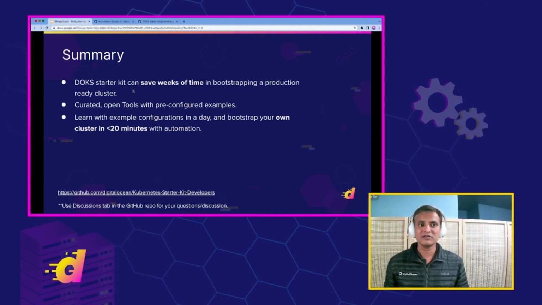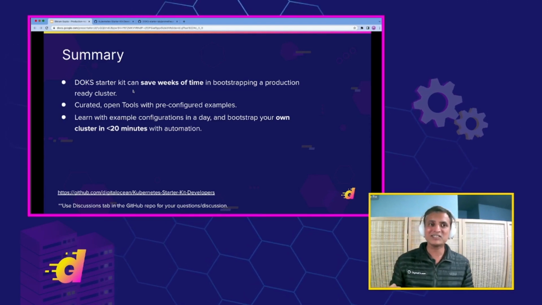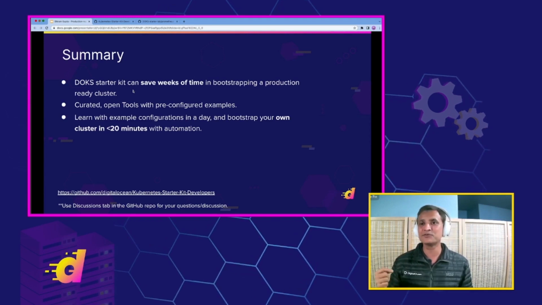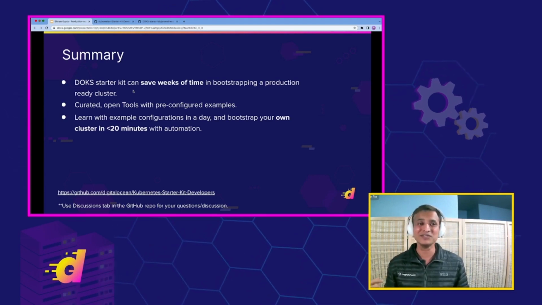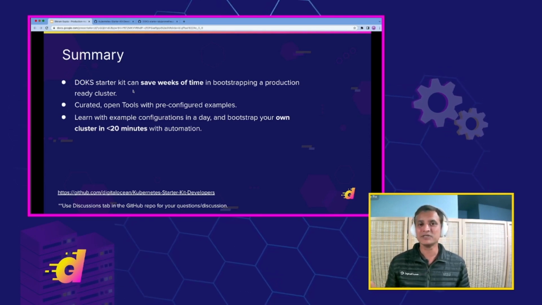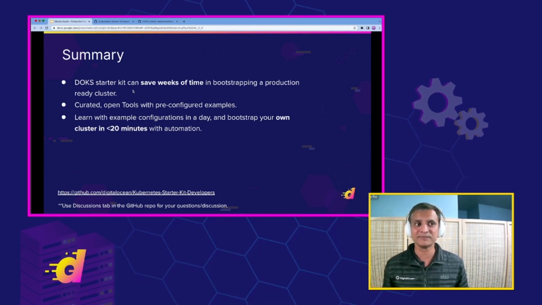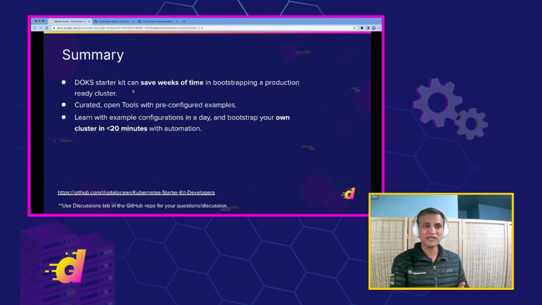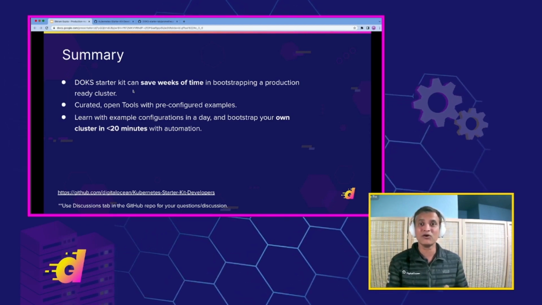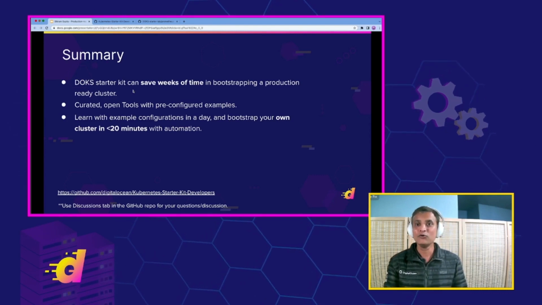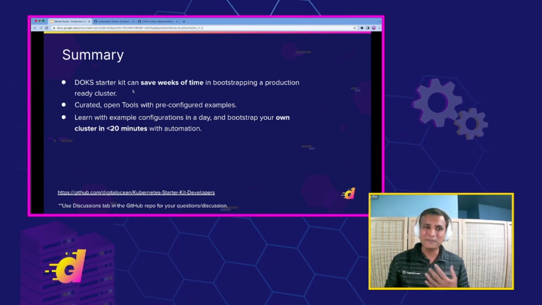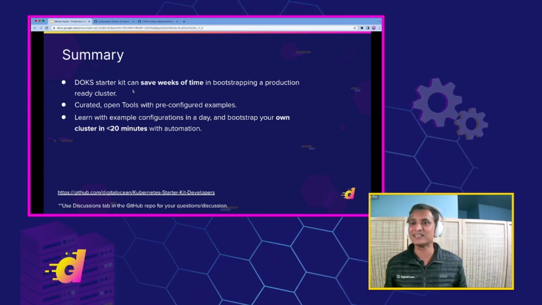To summarize, the power of Kubernetes can be leveraged if you have the right set of tools and workflows. Otherwise, it's really hard. And the starter kit is an attempt towards that. It helps you to create production-ready clusters. And it's actually fairly simple. Even if there are a lot of components, you can manually step through all these lessons over a weekend. And once you are ready, the actual automation can be done in less than 20 minutes.